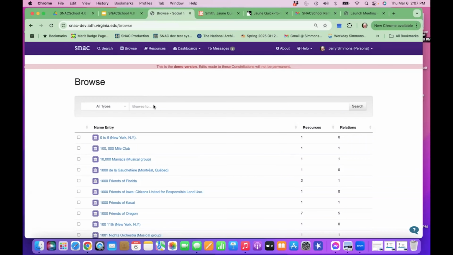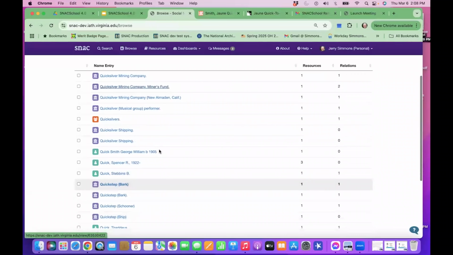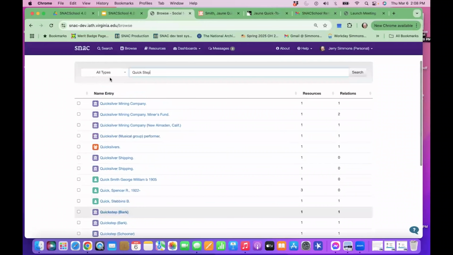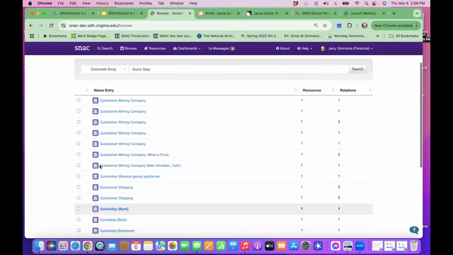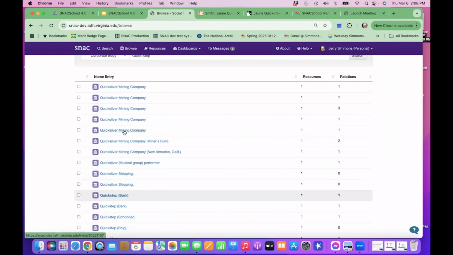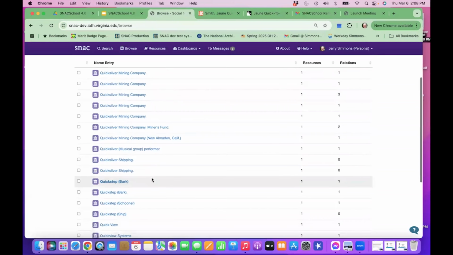Earlier, I saw records for Quick Step, and it's a corporate body, so I'll change this to corporate so it takes out all that stuff. Also knows Quicksilver Mining Company. Look at all those duplicates. There are a number of reasons why SNAC created so many duplicates during the ingest, but it's just important now to know that there are duplicates.